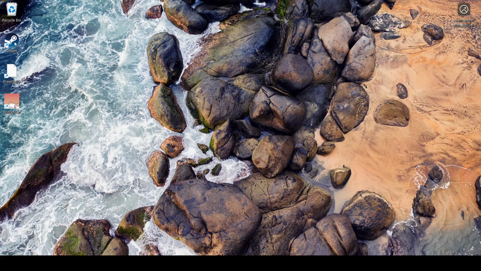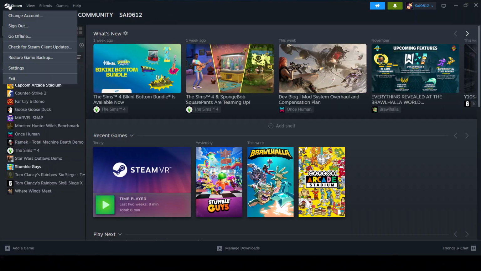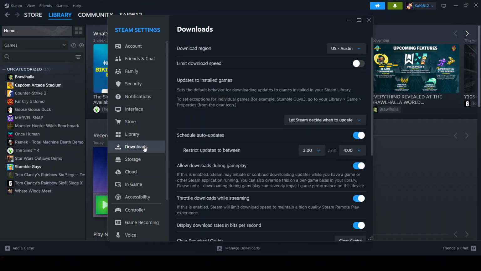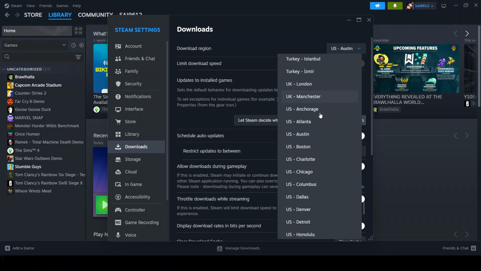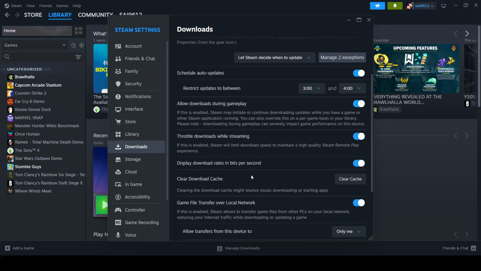Next, adjust the download region and clear the cache. In Steam, go to Settings, then Downloads. Change the download region to a nearby or more reliable server. Overloaded regions can cause timeouts or write failures that look like permission issues. While you're still in Downloads, select Clear Download Cache. Steam will restart, and you may be prompted to sign in again. This step refreshes outdated metadata and cleans up stalled or corrupted download states without touching your installed games.